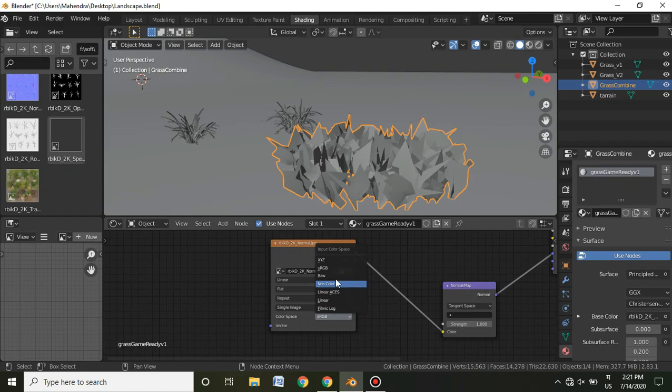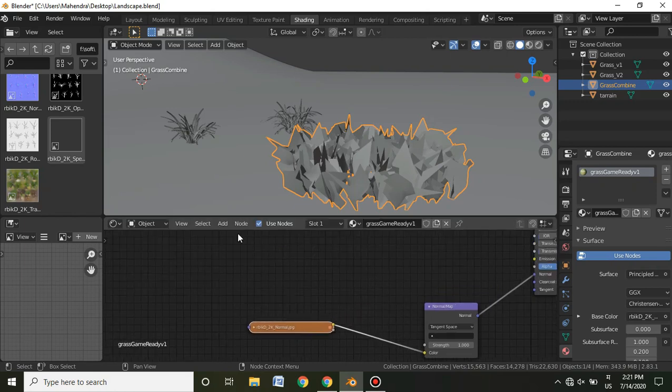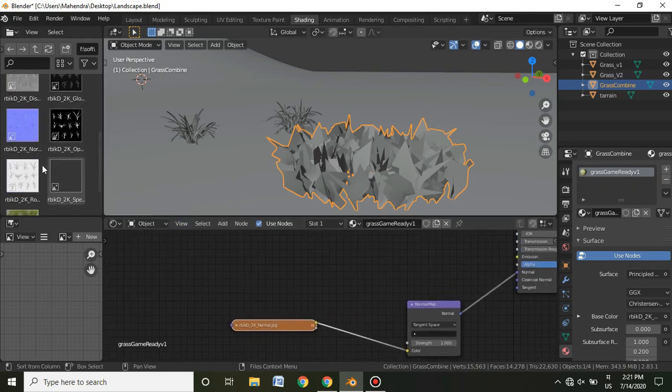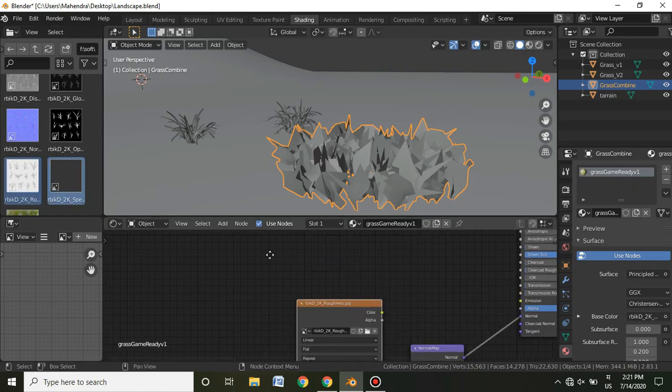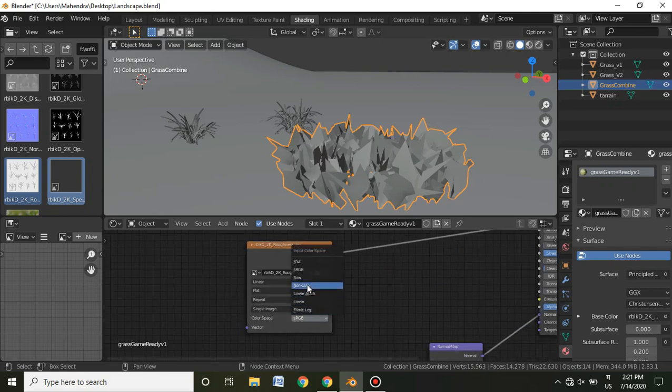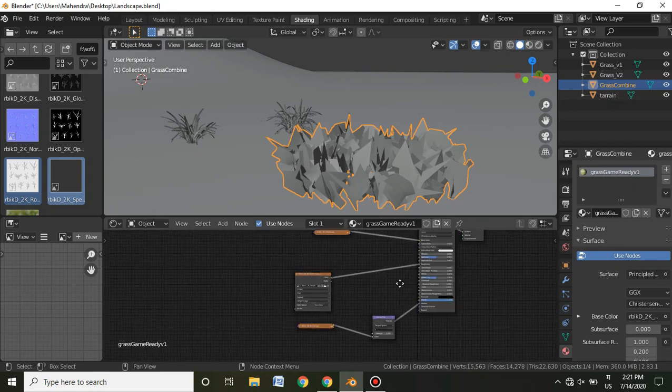Okay, I don't know why the hell this is lagging so much. Make this non-color, and find where the roughness map is, specular roughness, yeah, right here. So plug the color into the roughness map right here, and make this non-color again. Metallic is obviously 0, so I'm not gonna play with the metallic that much.